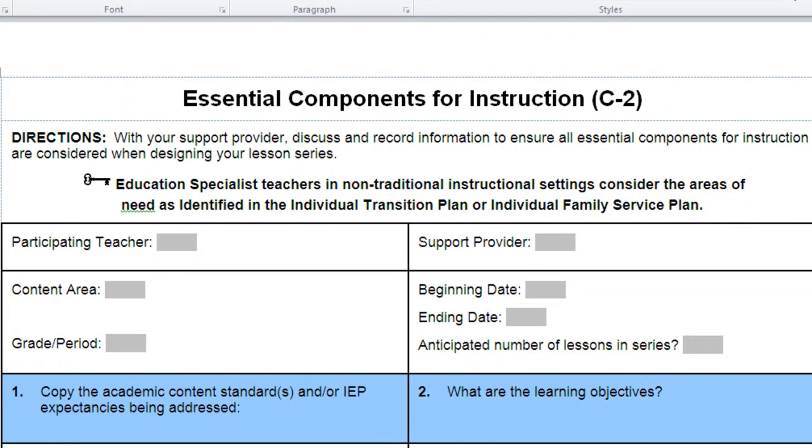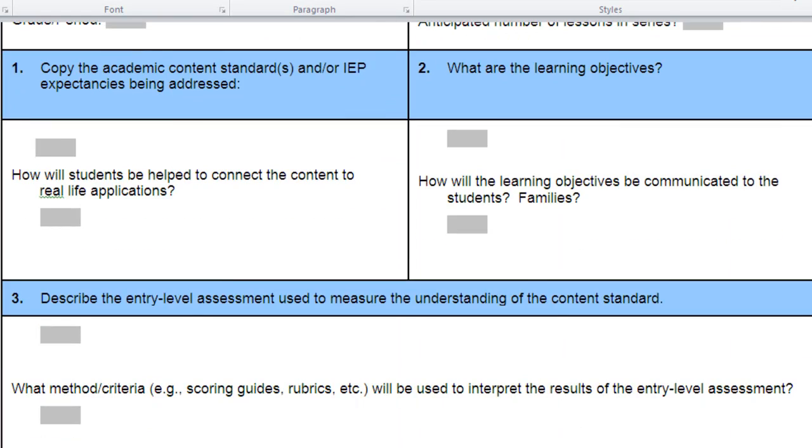A couple of things to point out: when you begin filling in these areas, such as the content area, it's going to reflect what you have on document C1 in cells 1 through 4. A lot of that same material will be carried over. And this is just a planning sheet as you start to look at your inquiry as a whole. What assessments will you be using?